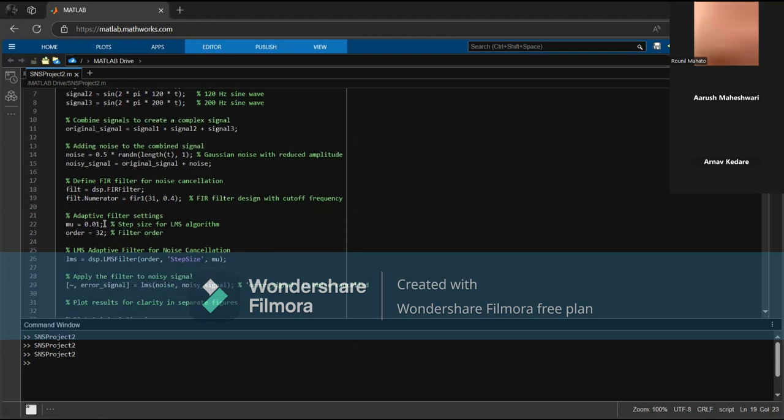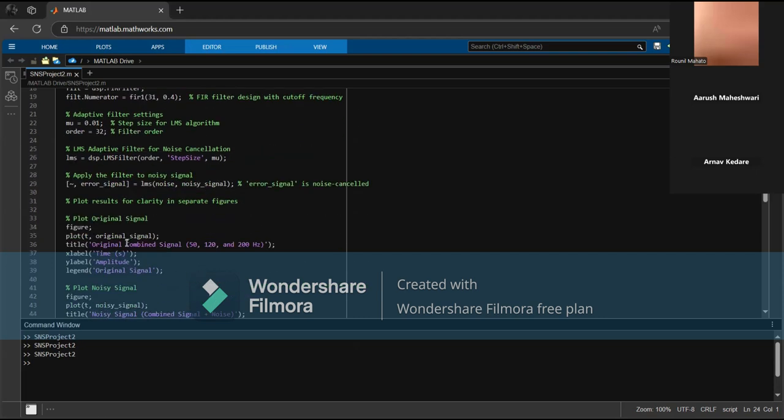And moving onwards, the next thing is adaptive filter setting for the LMS adaptive filter. So we have given mu, which sets the step size for LMS, which is mentioned below, used in dsp.LMSFilter, which is 0.01, and the order of the adaptive filter is 32, determining the number of filter coefficients. Then the dsp.LMSFilter initializes an adaptive filter object with the LMS algorithm setting.